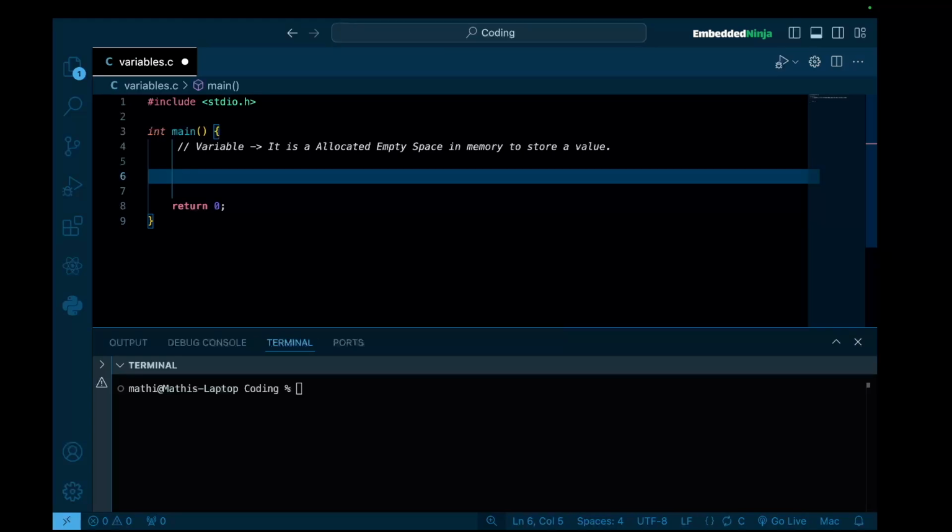Let's see that. In order to store a value, first we need to know what kind of value we are going to store. For example, if I'm going to store a value 10, we need to identify what kind of data type 10 is, whether 10 is an integer, a float, or a character. 10 is a number, so obviously it is an integer data type. So I'm going to store value 10: int x = 10. Here x is a variable name, int is a data type, and 10 is the value. The value 10 is stored in the variable named x.